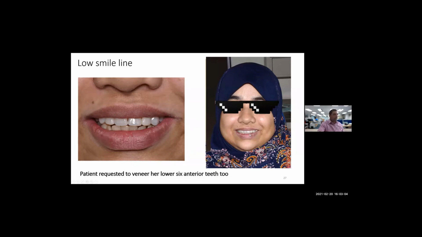And even for the lower teeth, those who see her from a distance don't notice, but she requested to have the lower teeth done again. So I'm planning very soon to start her lower teeth. And I will also do correction for the canines, as they are malpositioned.